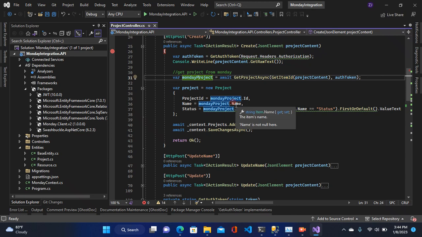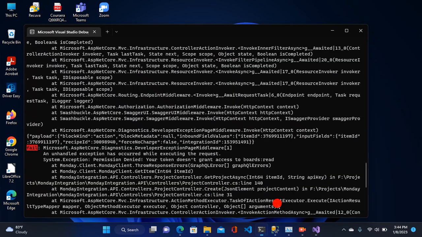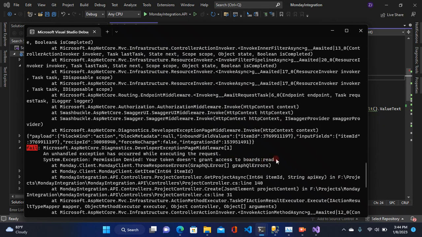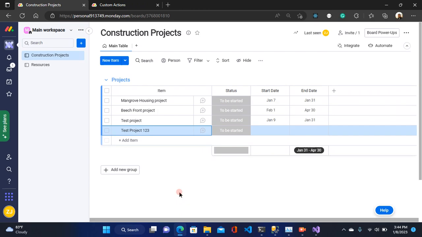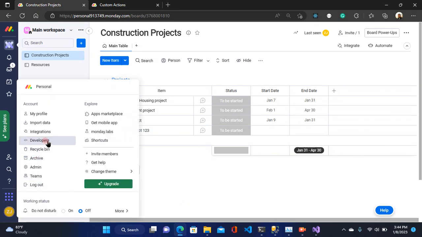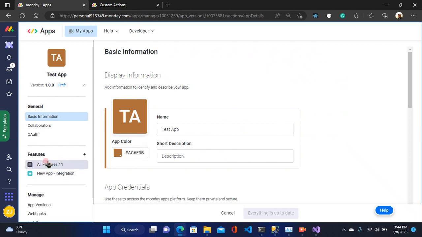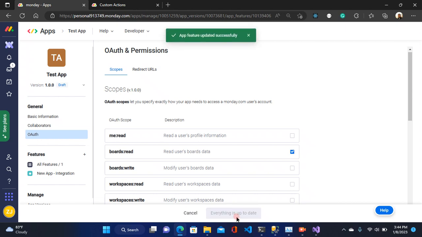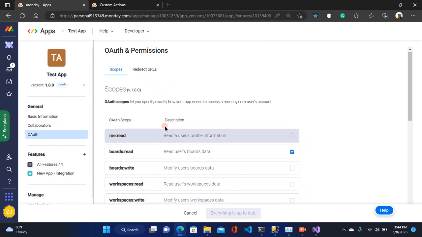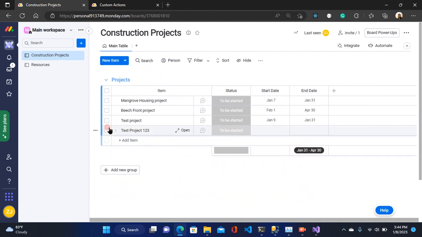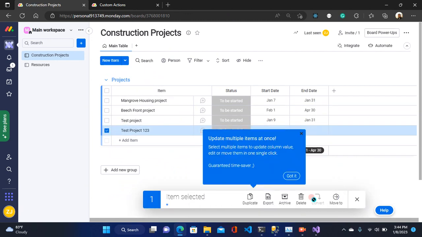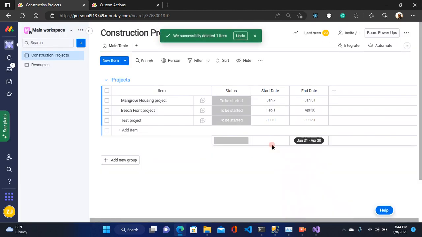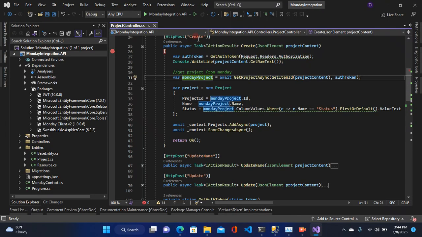So the error that we are getting was that we don't have permission in order to access the board. That is the boards.read permission, or the scope was not provided. In order to fix that, you have to go back to your app, then go to auth, and in boards read, you can give it permission, and you can save the feature. Right, and then if you try, for clarity I will just delete this project, and I will rerun the API.